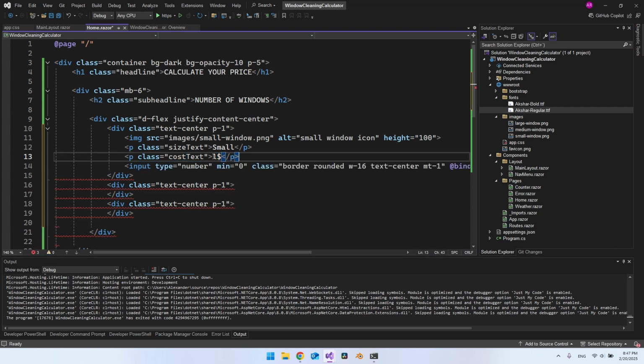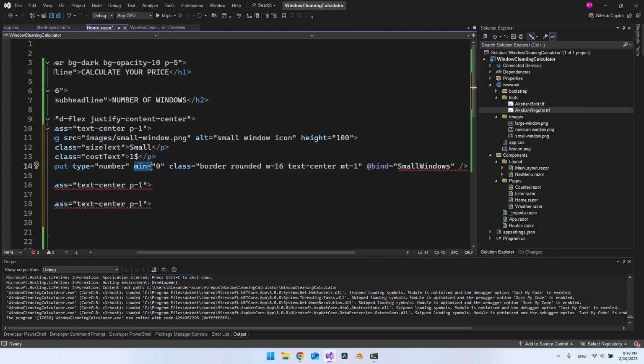So it is very hard coded, this, but it is also just a very small calculator that we create. So I think that is okay. You can manually go in and adjust the prices. The last thing we want to have here inside the first box is this input field. So the type of the input field will be number, because it is a number we want the user to put inside the input field. We do then have a minimum value. We don't want the number of small windows to be under 0. So 0 will be the minimum number.